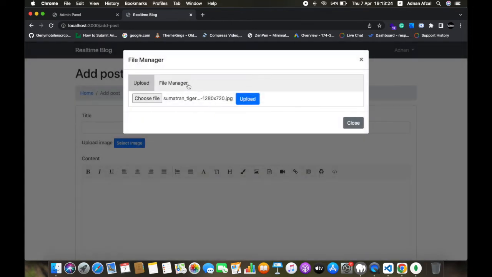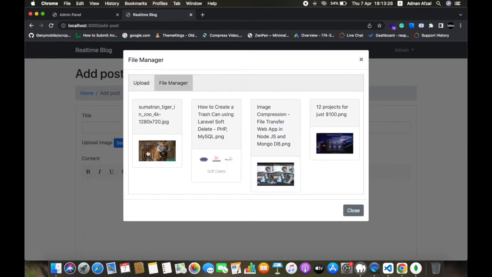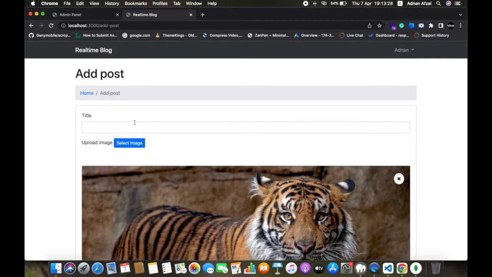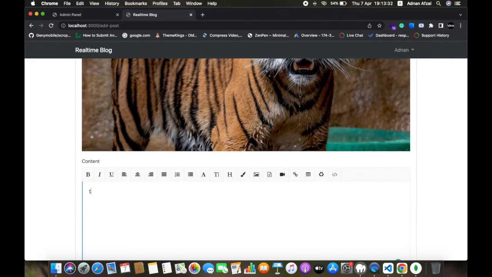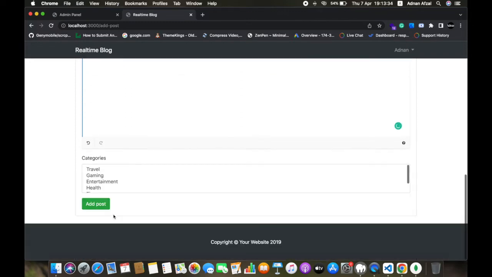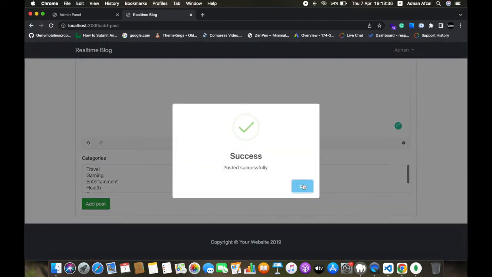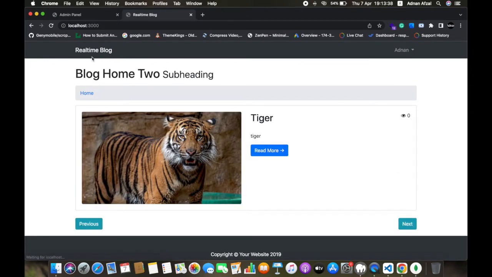And it will automatically be displayed in the other tab. To select an image, simply click on it. The image has been selected for this post and now I am going to add this post. So you can see that the post has been added with the image I selected from File Manager.